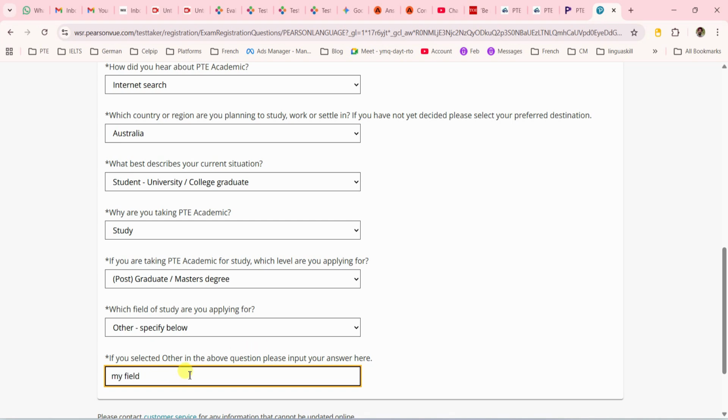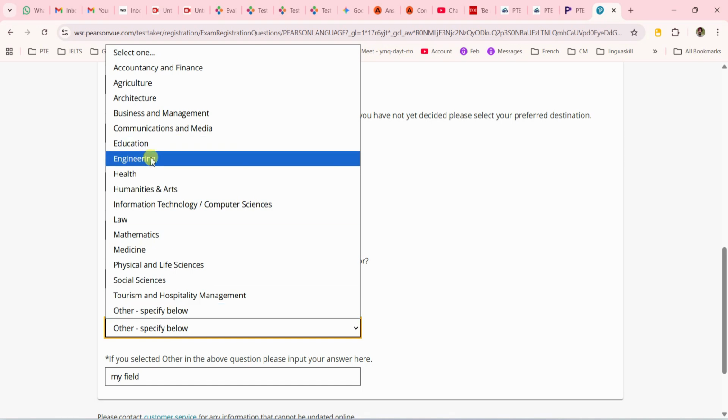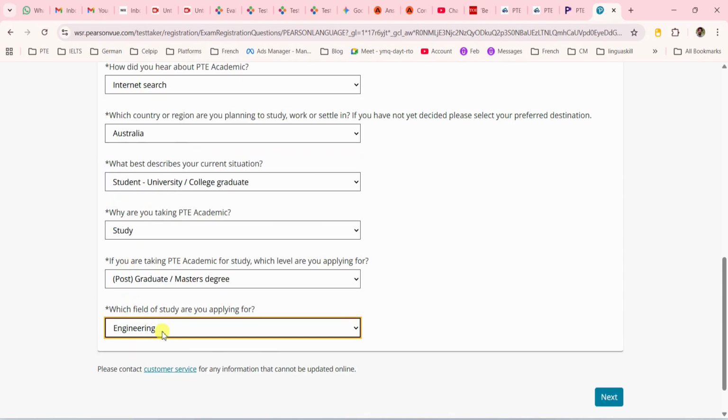So you may think like what I'm suggesting here, but I have done this for many students. There is no harm in saying that. I'm not entering any incorrect thing. What field are you applying for? I'm applying for my field. But if you are not comfortable, you can select engineering, and then you don't need to select anything. Now you will get technical things.